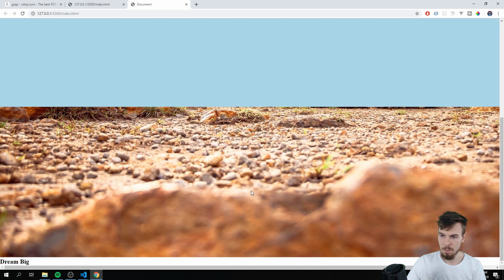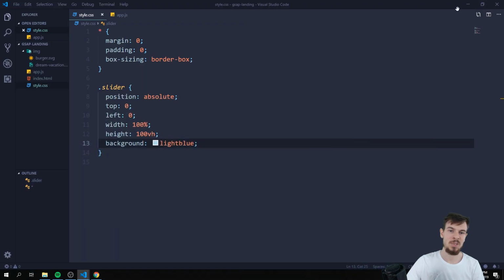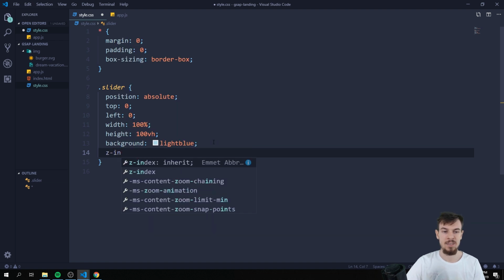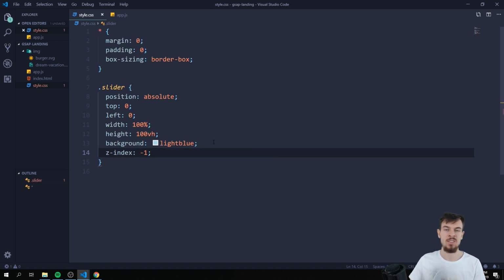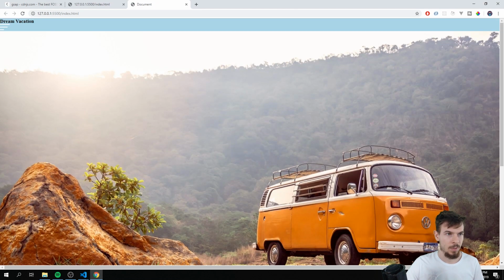Okay, so this is what we have. As you can see, it's just a blue thing on top of here. Now the problem is this is covering everything up. So if you want to move something to the back so everything else pops up in the front, you can use z-index, and the negative value is going to put it to the back. So if I say -1, that's going to drop it to the back because everything is 0, just like my life. Okay, so as you can see, we also have the hamburger showing up there. Very, very cool.